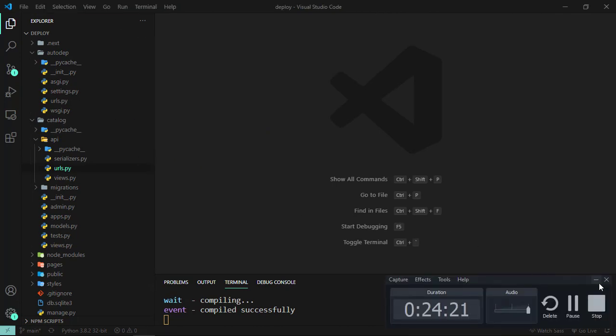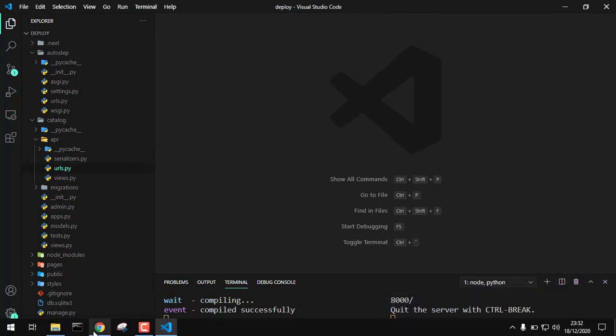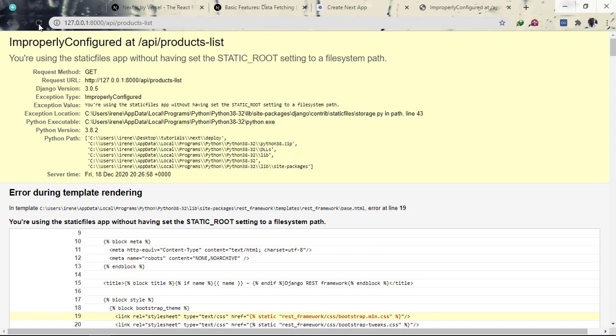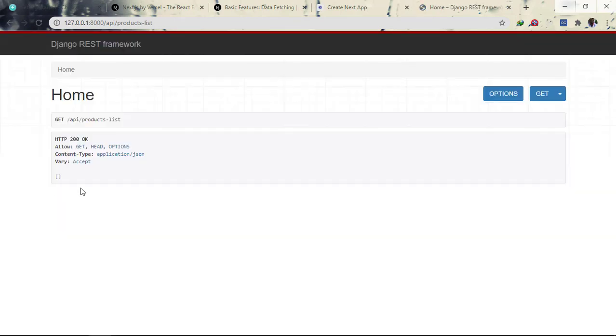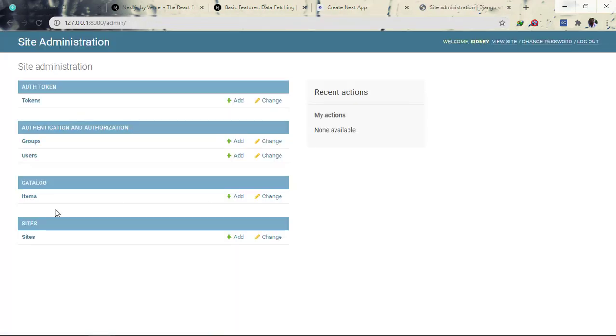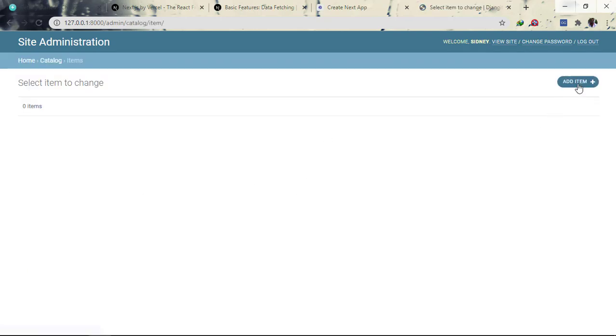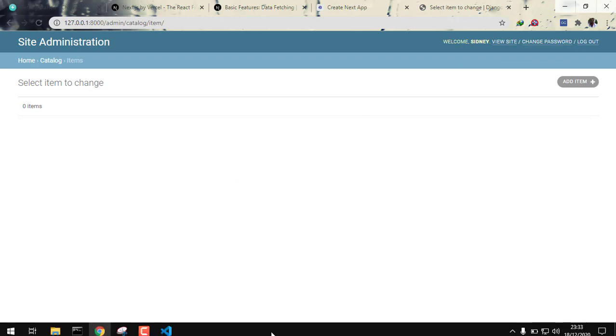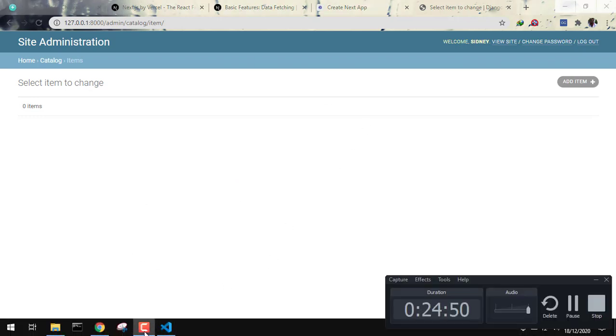If we go over to the API product lists and refresh, now as you can see, it's working, but we are getting an empty array, meaning there are no products in our database. So we can hop over to the admin panel and log in as the superuser that we just created. Now inside the items, of course there are no items, so I'll take a minute and add some items, and I'll get back to you when I'm done.